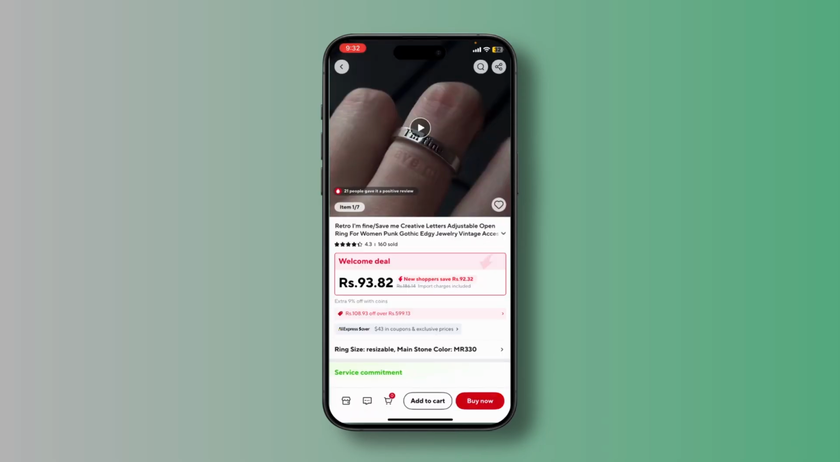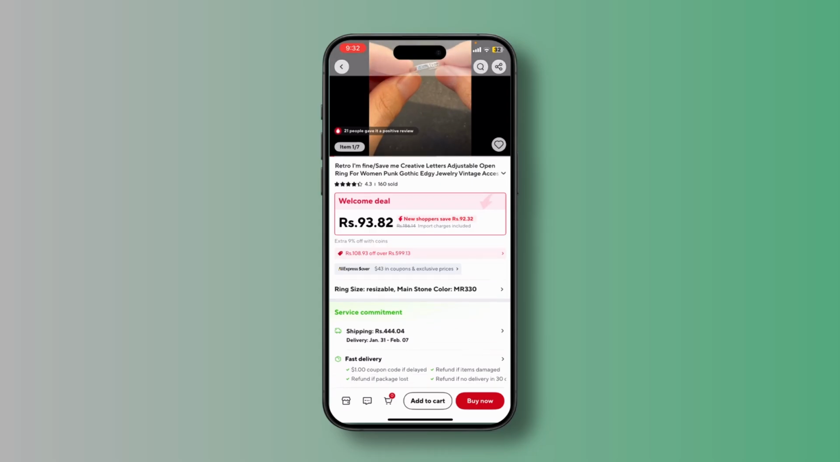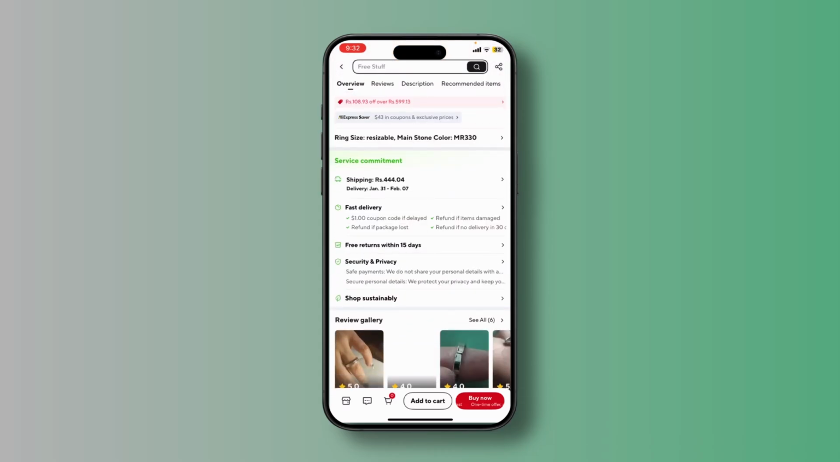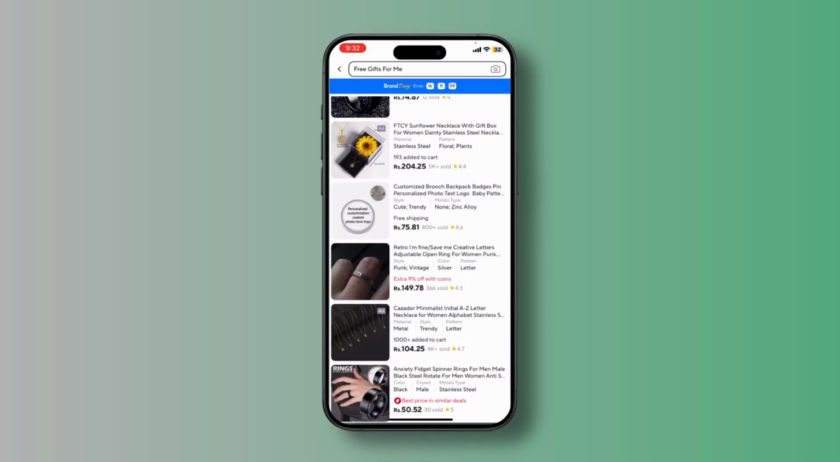the product page. Here you can see the product image, price and discounts, reviews and rating, as well as shipping details. You can also add the product to your cart, save it to your wish list or tap buy now to purchase it. And that's how you can easily search for products on AliExpress. Using filters and sorting helps you find the best deals faster.